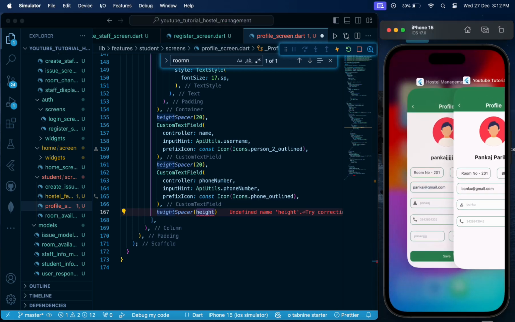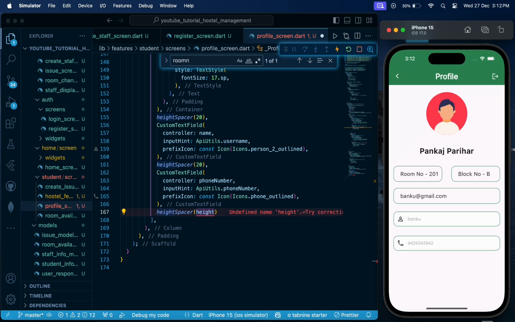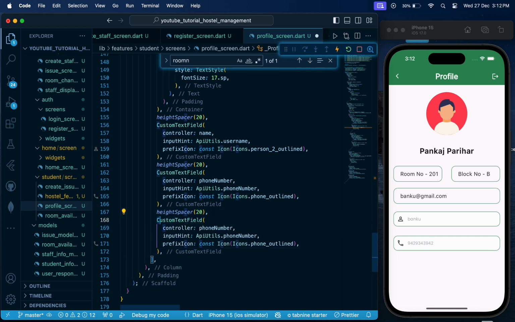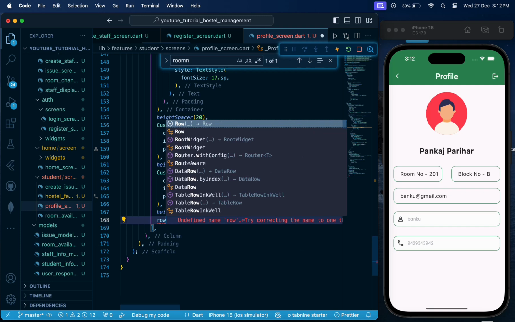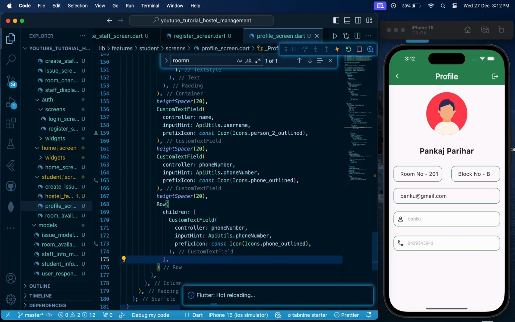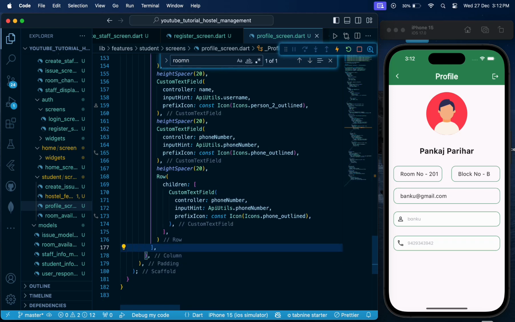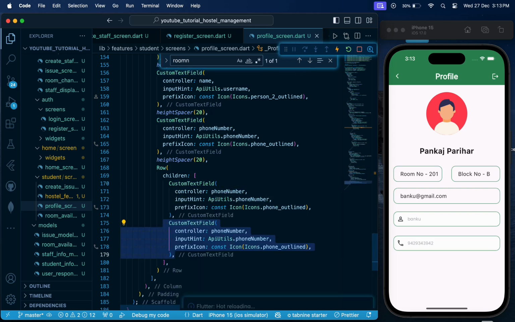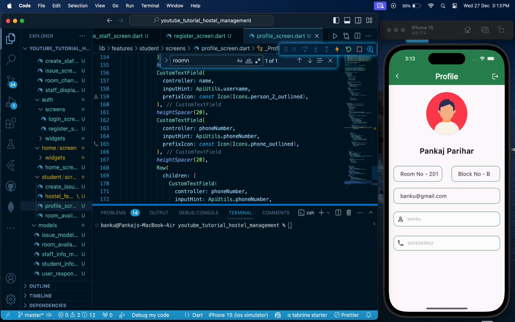So if you see, the last two custom text fields are in the row. So first we will write a row. After giving height spacer, we will write a row. Inside that row, we will copy paste this custom text field two times. Okay. So first it will be for first name, and then the second text field will be for last name.